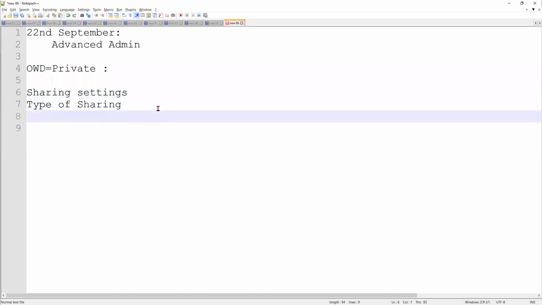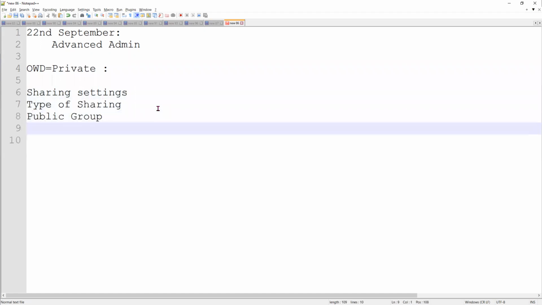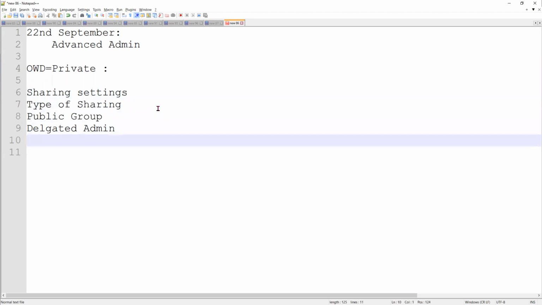We have discussed the public group. We have discussed the delegated administrator. We have discussed all types of sharing rules, right? This is what we were discussing in the last few classes. This is when the OWD is private.